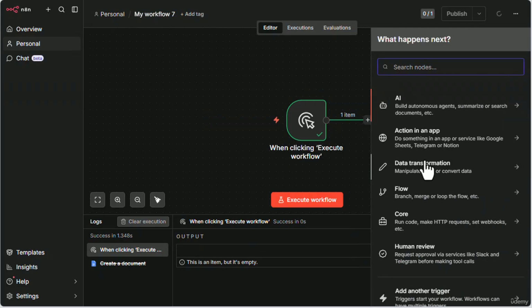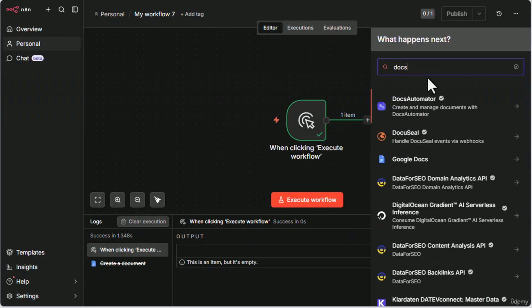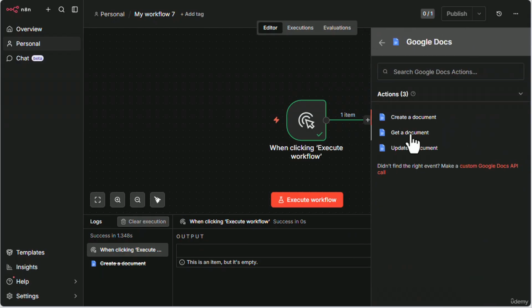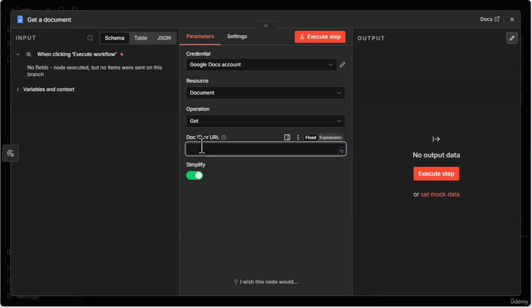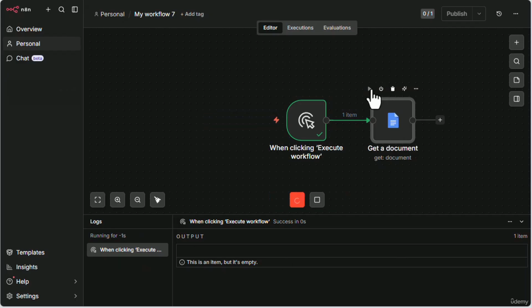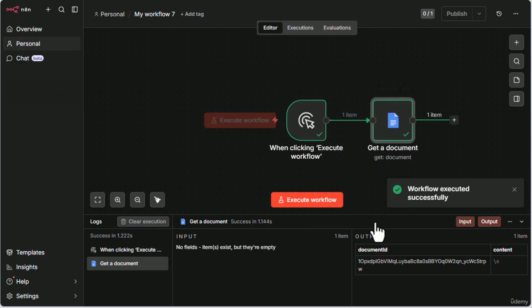What I want to do is I want to get a document. So go back to Google Docs and get a document, and I'm going to paste in the document ID of the document we just created. So let's run that. Okay, that was successful.